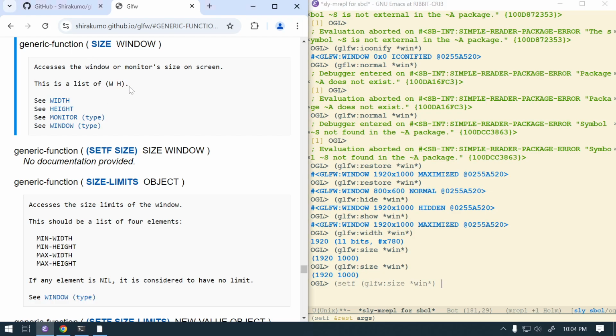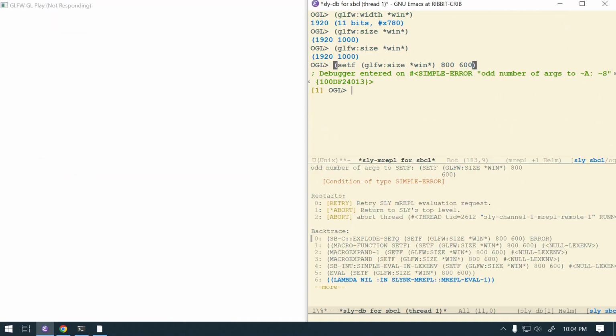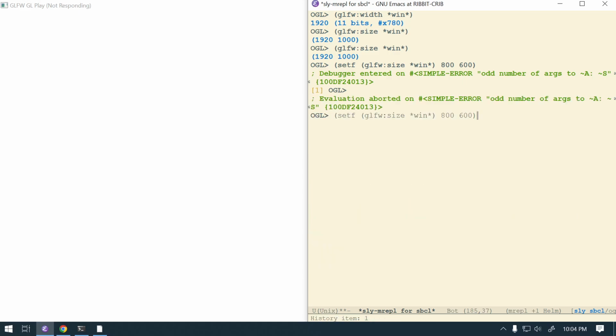And then this right here says it's a list. So I think I'll have to say like 800 by 600 here. And I guess I can't pull that up. Set of GLFW size window, oh, I just said it has to be a list and then I didn't put it in one.